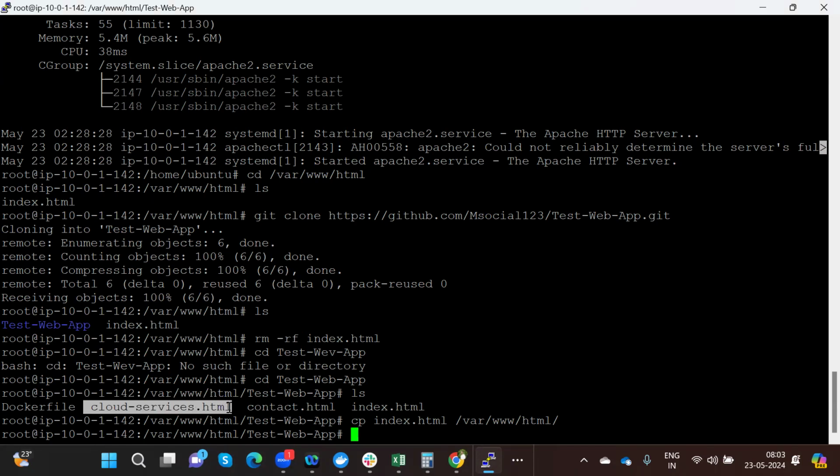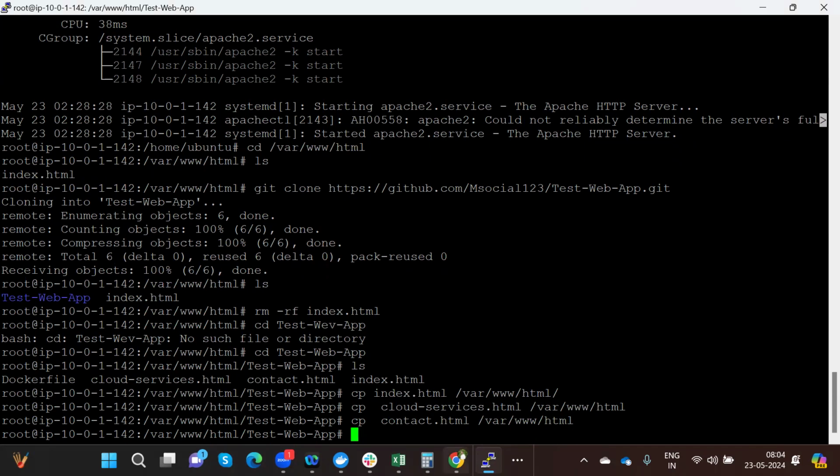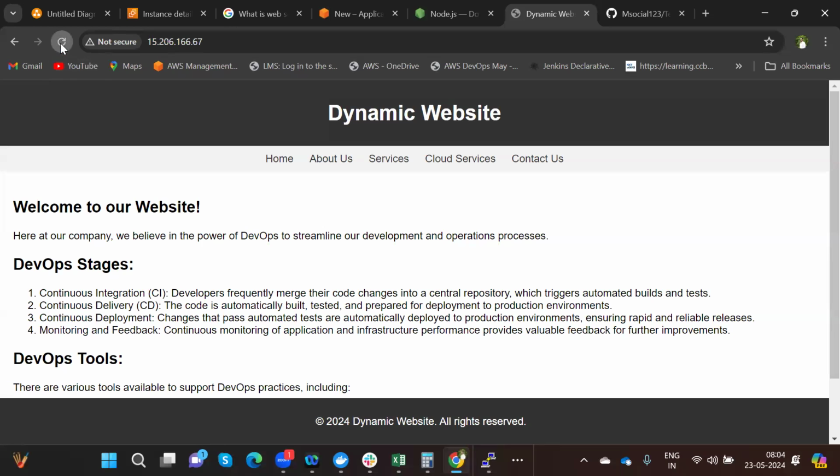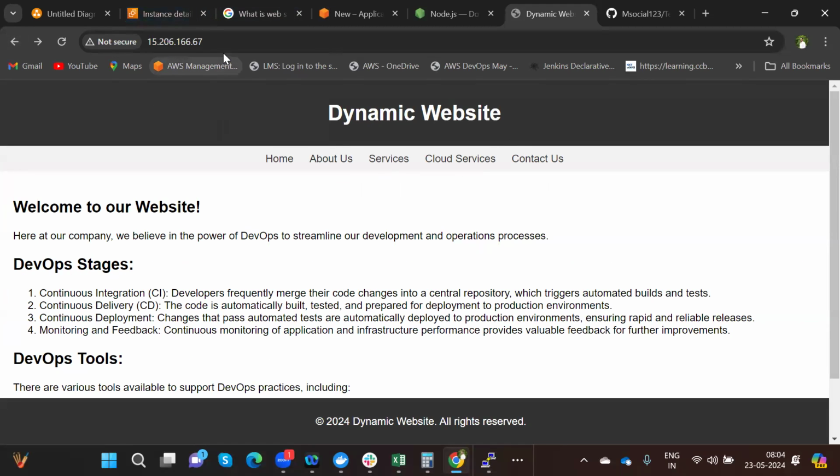Cloud services.html. Now type the command cp here, right click, and provide /var/www/html. The same way, we go to contact.html and type the command cp, right click, and provide the /var/www/html directory. So we have just copied everything. Now when you click on refresh here, your website is up and running. Click on cloud services. We can see that it's loading right now. Go to contact us also, it is running.